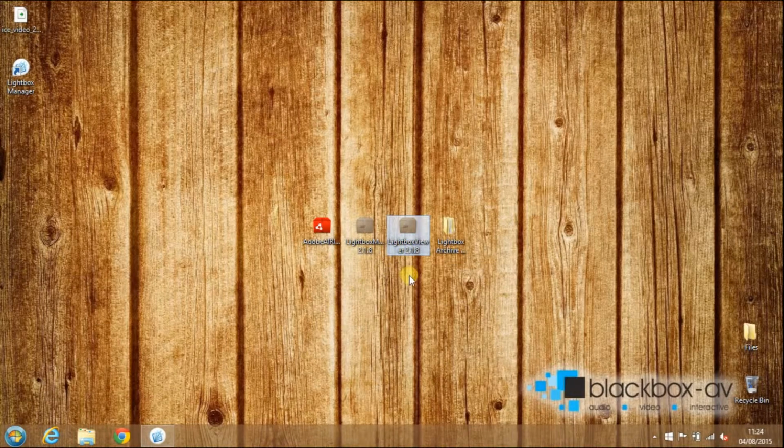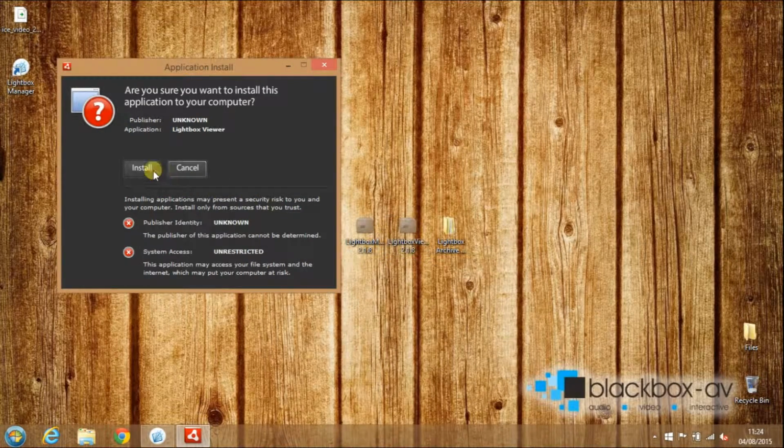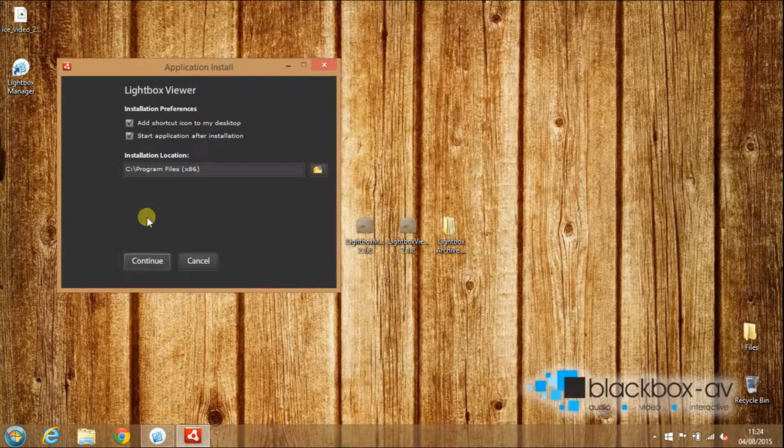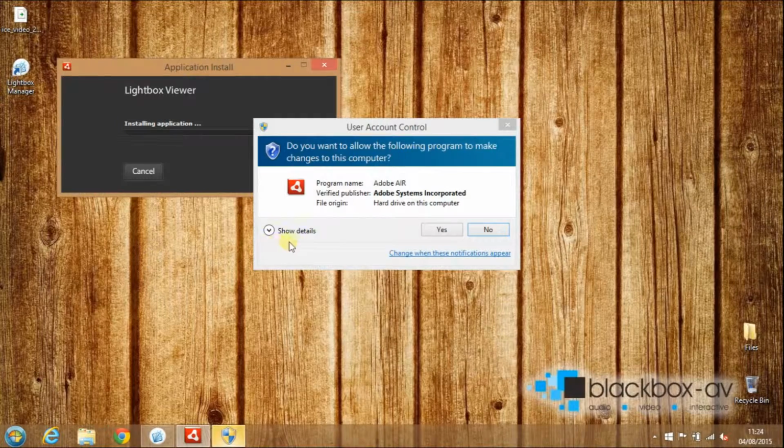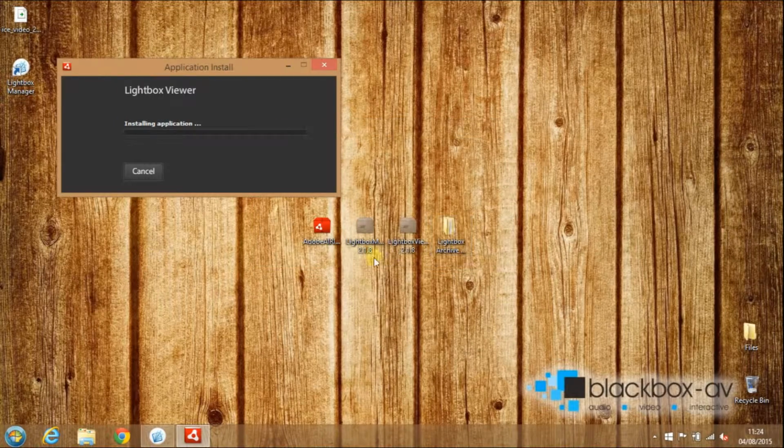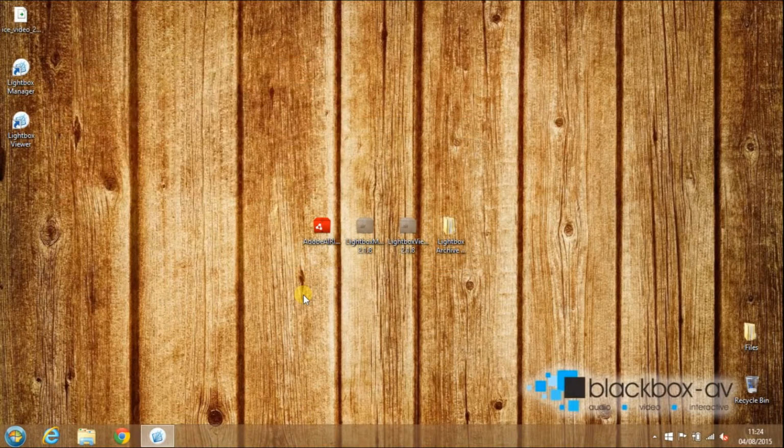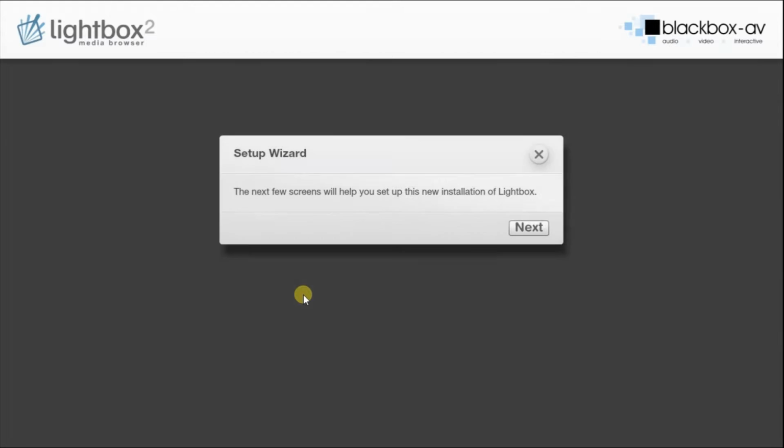Now we'll begin installing the viewer. The install is similar to the manager. An Adobe Air prompt will pop up asking if you want to install the program. You do, so click Install. You can change your preferences again if you wish. And the account control window will pop up again. Click Yes. The viewer should open automatically unless you choose not to. If it hasn't, open it.